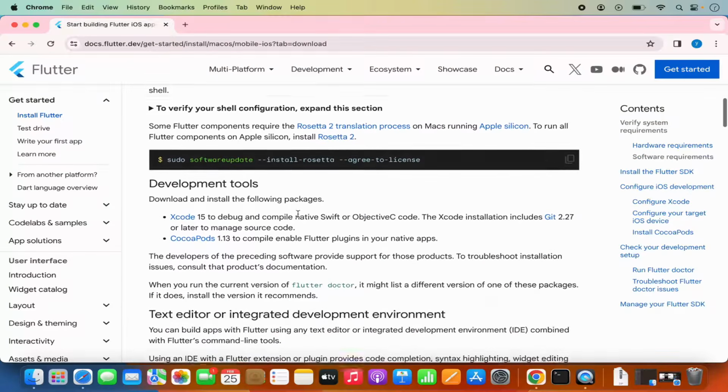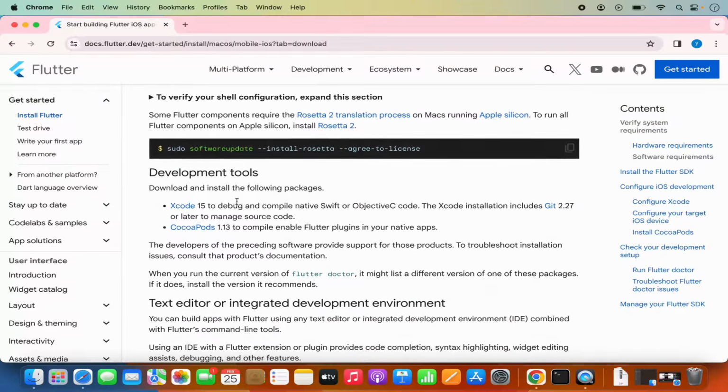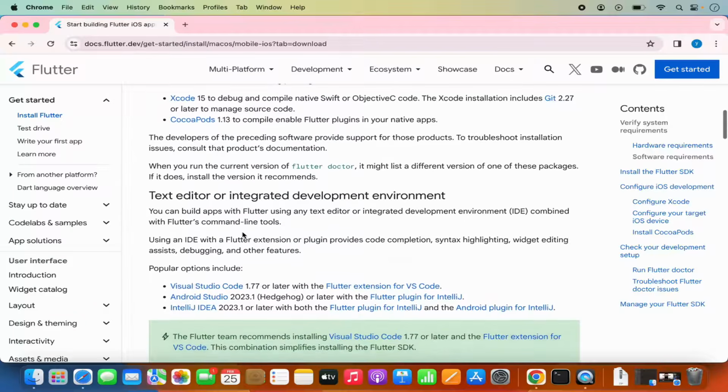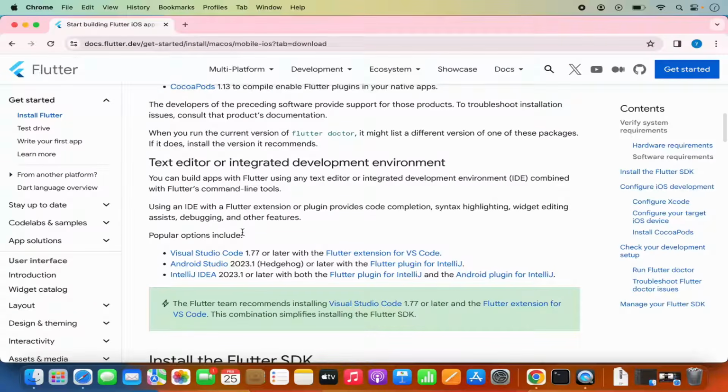And when I scroll down, what I need here for my Flutter iOS development is this tool, which is called Xcode. We are going to see how we can install Xcode in a moment, but let's scroll down a little and let's see what else we need. So in order to develop our Flutter app, we can use Visual Studio Code, Android Studio, or IntelliJ IDEA. In this video, I'm going to show you a demo of Android Studio. So we are going to also download the Android Studio.